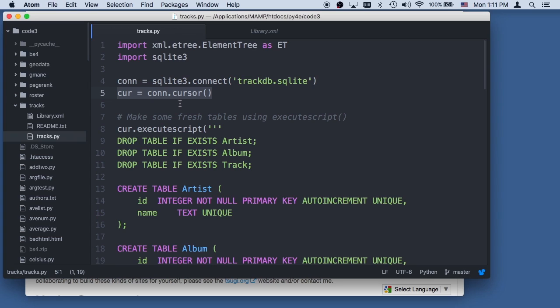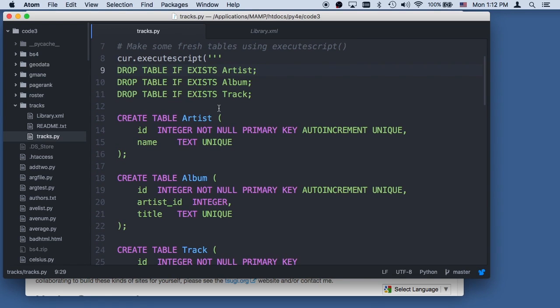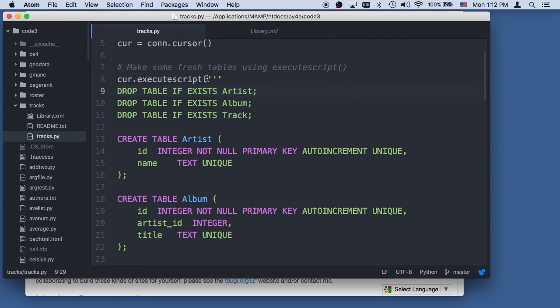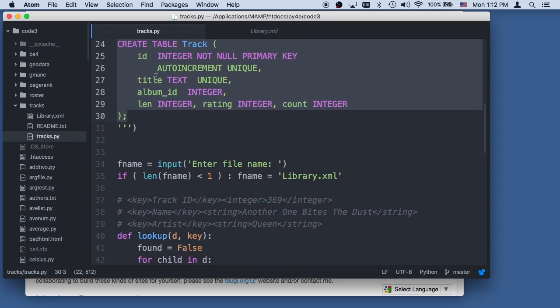In order to bootstrap this nicely, because this code is going to run all the time and read all of library.xml, in later things we won't wipe out the database every time. So I'm executing a script, which is a series of SQL commands separated by semicolons. I'm going to throw away the artist table, album table, and track table, very similar to the stuff we covered in lecture. Then I'm going to do the create table, and I'm doing this all automatically. You'll notice this is a triple quoted string, so this is just one big long string, and it happens to know that it's SQL. I'll thank you, Adam, for that. And so it creates all these things.